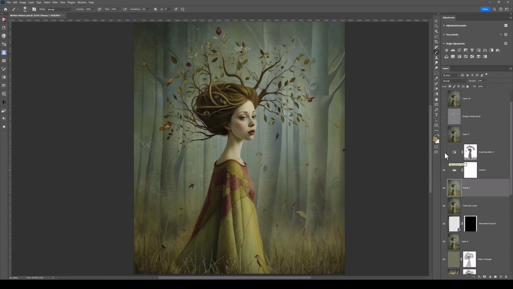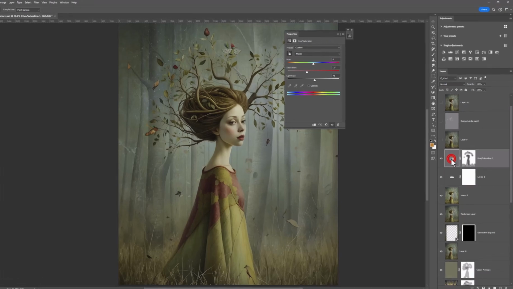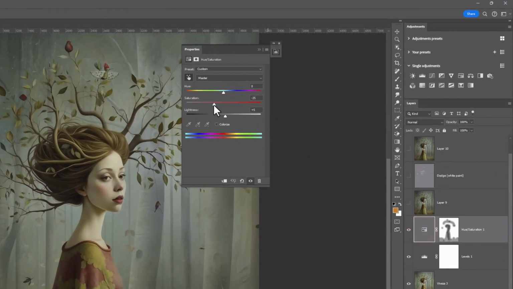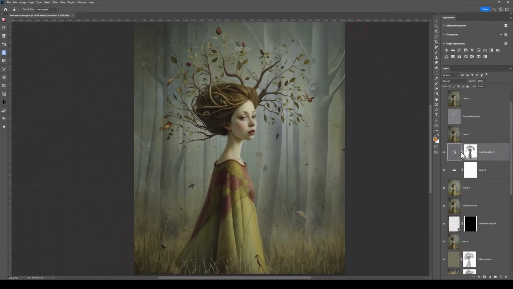The next layer is a Hue and Saturation Adjustment layer. I'll turn that layer on, and let's have a look at the properties and see what I've actually done. Saturation is -25. Lightness is +5. It's not a formula. It's just about playing with the sliders to see what speaks to your eye and the colours that you're after.